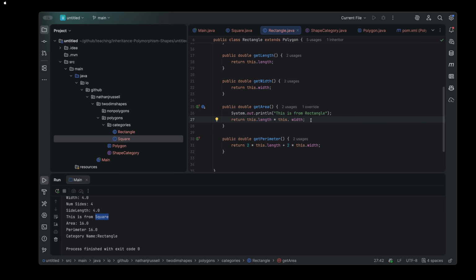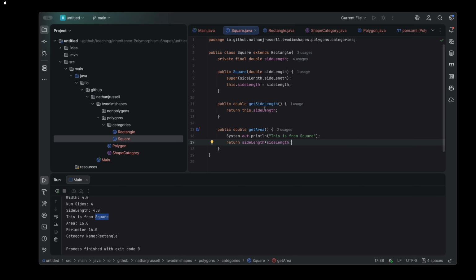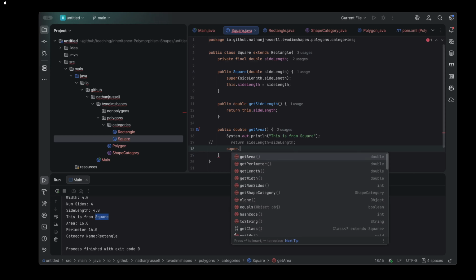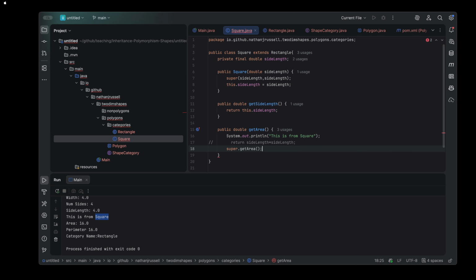Instead of this, I could do this. I'm sorry, I'm in the wrong place. I need to go to Square. So in this case, I could still call Rectangle's version, and watch what happens. I'm going to play a little trick here. I could say super.getArea. Anytime I issue the super keyword, I don't know if that's going to work or not. Oh, sorry, return. There we go. So whenever I call getArea, it's going to print out this is from Square, but it's not going to return the actual value.